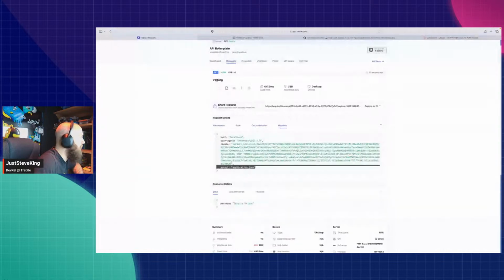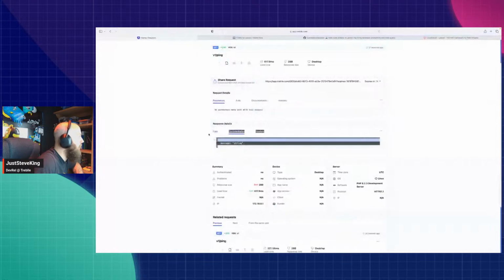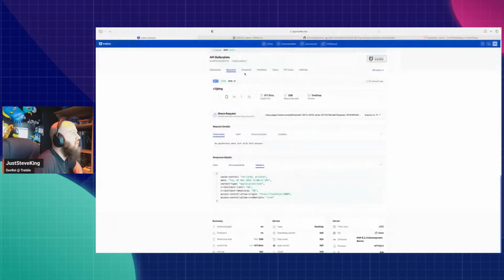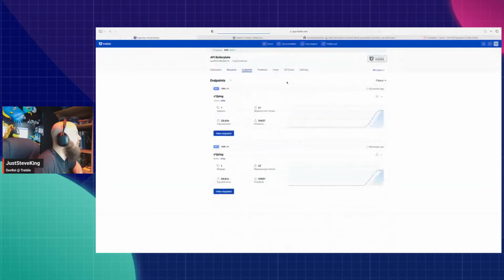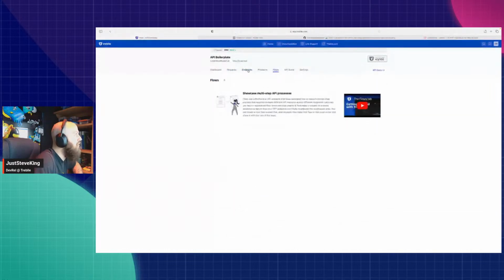Headers, accept, the cookie that's being sent. Any documentation, data, any headers, all looking good. And we can actually see this request. We can go look at our endpoints. Any potential problems. We can start creating some API flows.